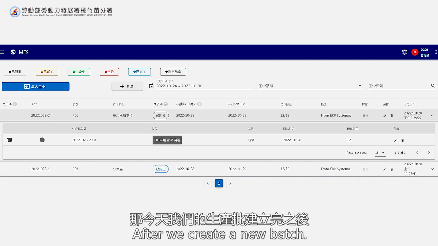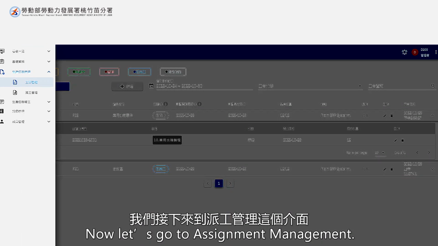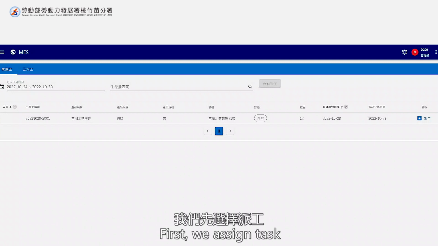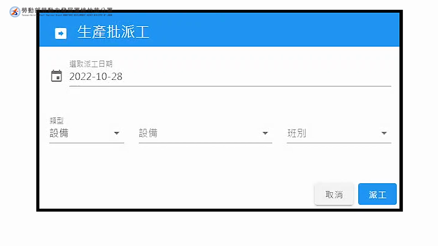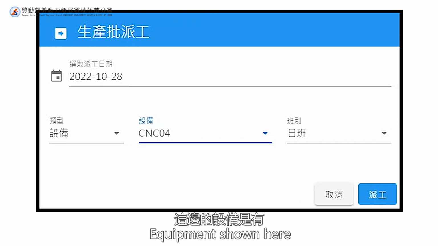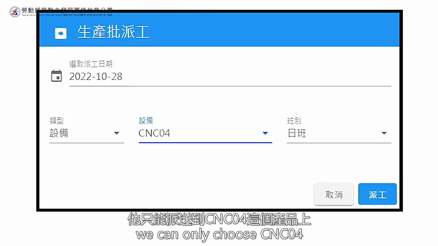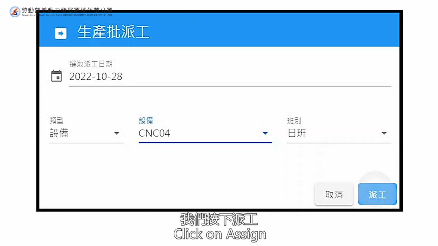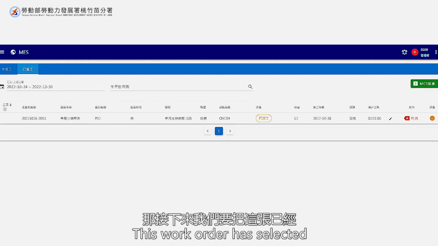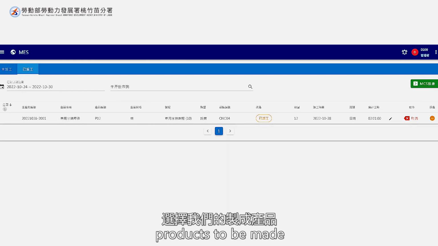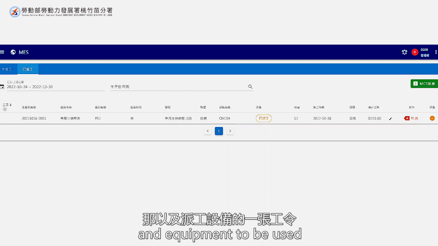After we create a new batch, now let's go to Assignment Management. First, we assign task. We can choose equipment here. Equipment shown here can be assigned in the system. For the demonstration today, we can only choose CNC04. Click on Assign. Job assigned. This work order has selected products to be made and equipment to be used.